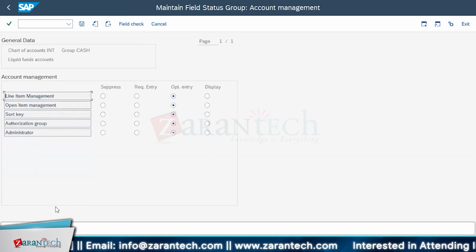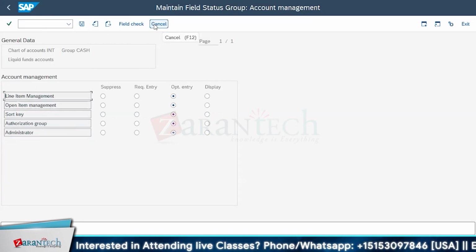Then you have account management. Whether you'll manage it on line item basis, whether open item management, whether you need a sort key, whether you need an authorization group, who's going to administrate this account, over here, everything is an optional entry. But you can decide, I want this at line item basis, I want this at open item management.